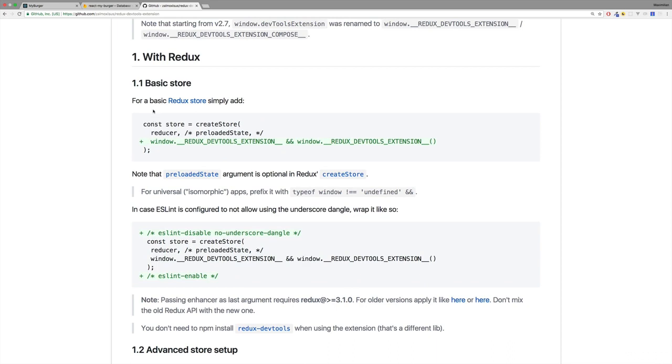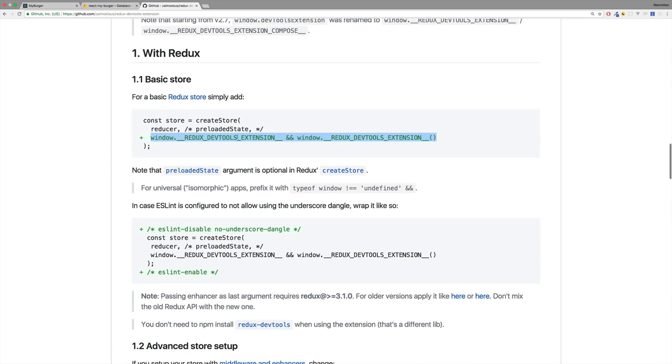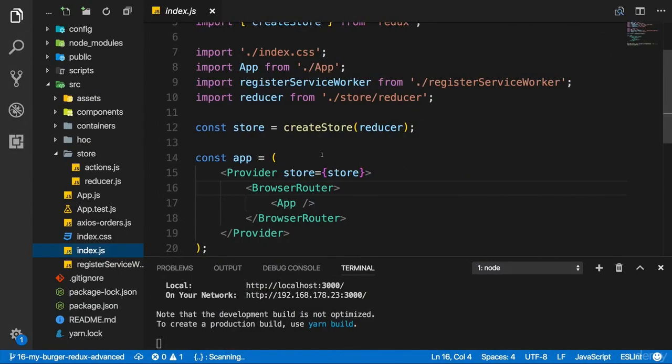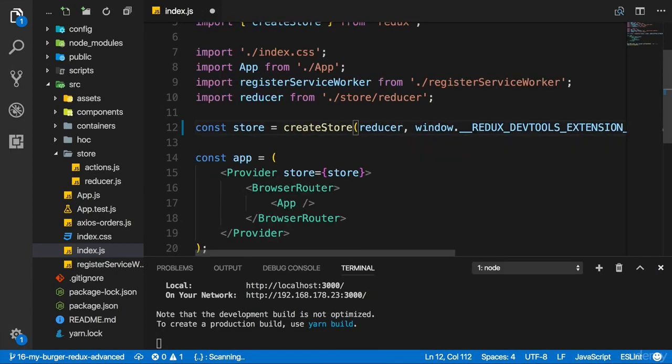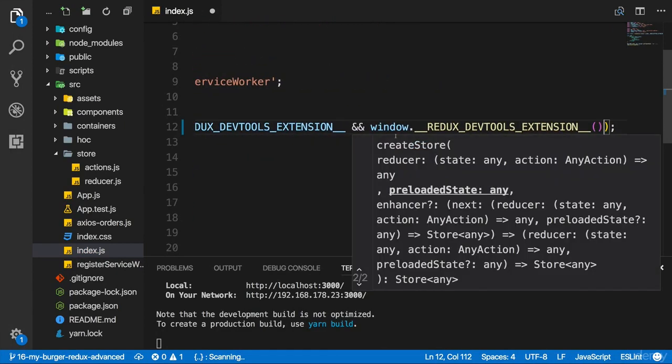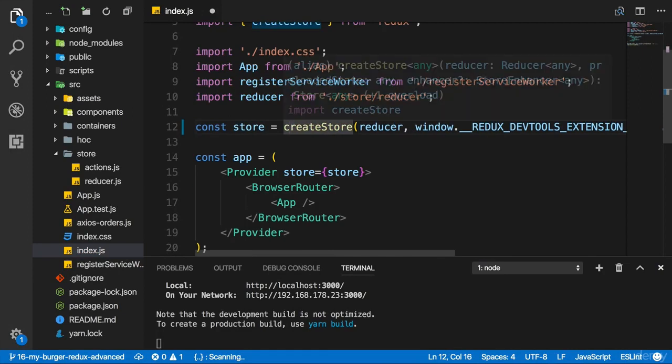With the basic setup, however, all we have to do is add this argument here to our create store function call. So accessing a special variable on the window object, which is provided by the Redux Devtools extension, which we pass as a variable and then also execute as a function. So this is simply something we have to add as a second argument to create store, the Redux Devtools extension, executing it as a function.